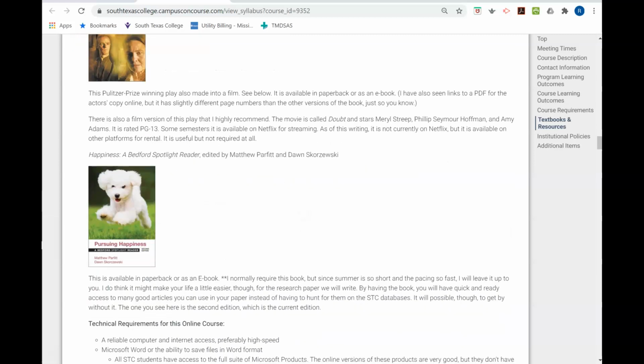The book that you see down below is called Pursuing Happiness, a Bedford Spotlight Reader. This is another book that I require in my face-to-face classes in the fall and spring semesters. And since this is a summer book, I'm going to leave it as recommended. I recommend that you get it for a couple of reasons. Number one, if you get it, I think it will make your life easier when it comes to the research paper, because then you won't have to really search for articles for the research paper.